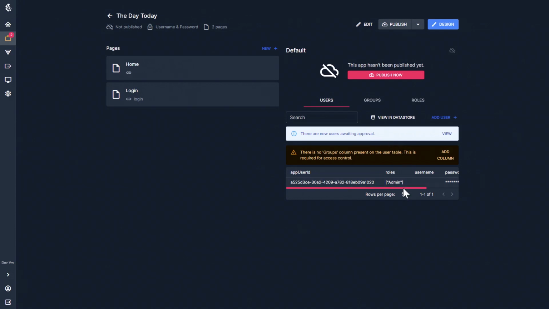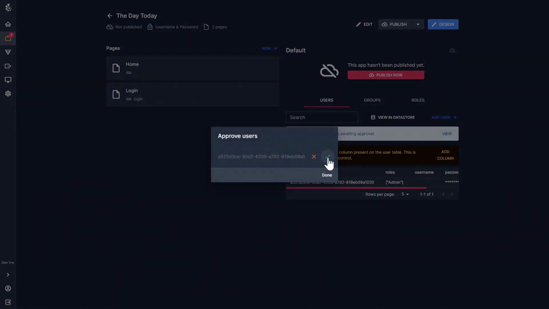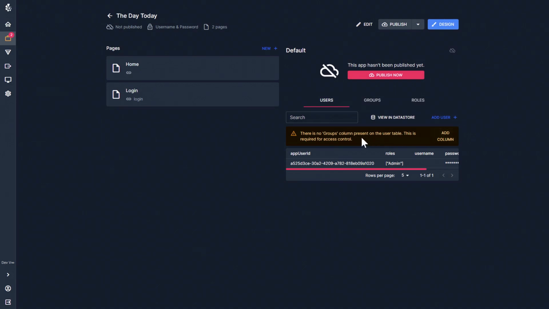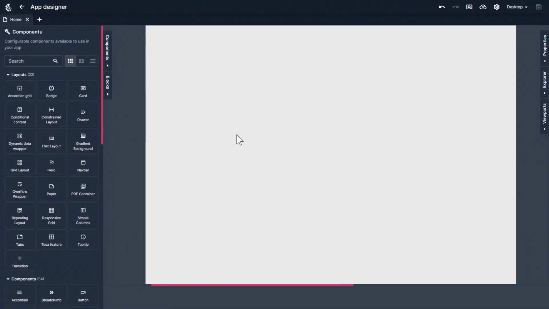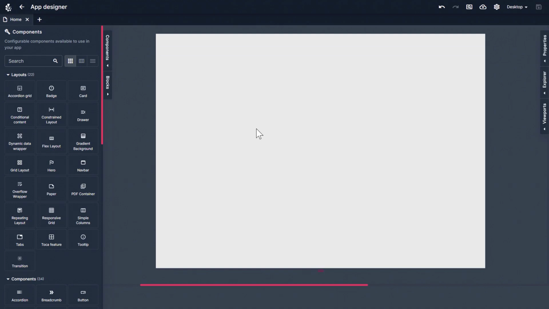You can see by default it's added this one user, so we'll immediately approve them, and we'll add a column for the groups in the users table. Now we can start populating our app and pushing the content that we grabbed from our automation onto our pages. Let's start on the home page. The first thing that we'll do here is create our own custom navbar to move between the home and login pages. Instead of using the traditional navbar component to do this, we'll work by creating our own custom navbar using flex layouts and a variety of other components, giving us full customizability.